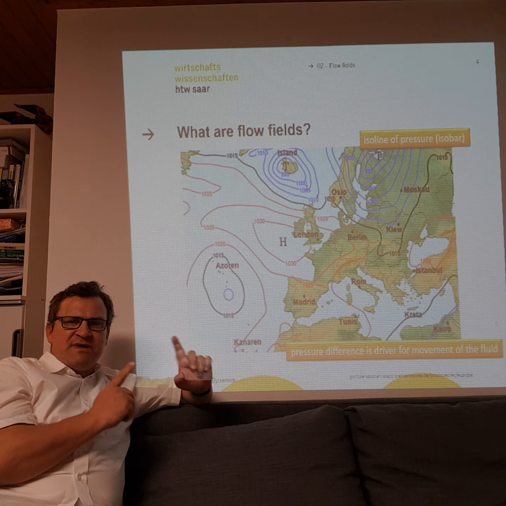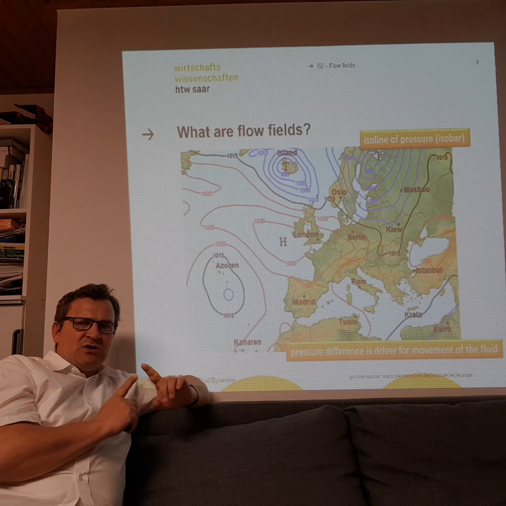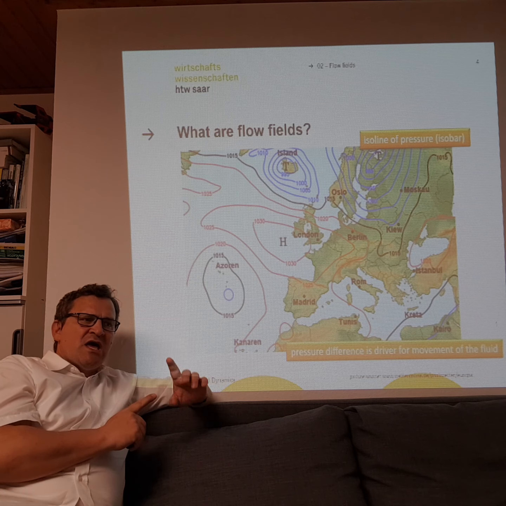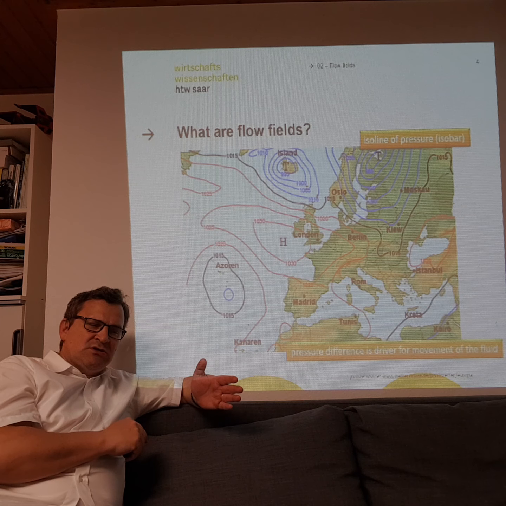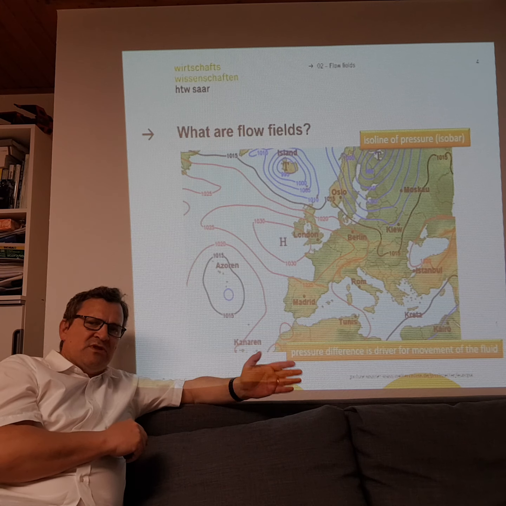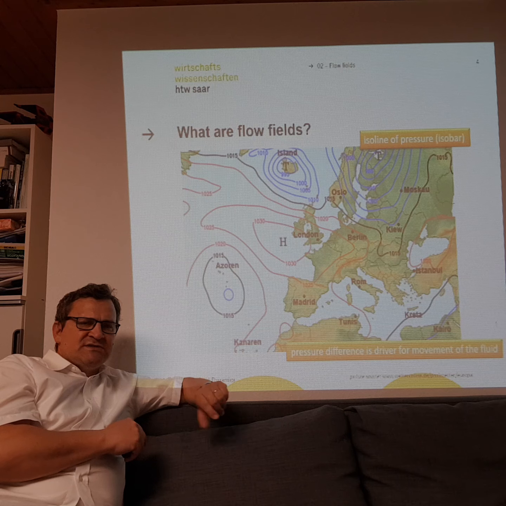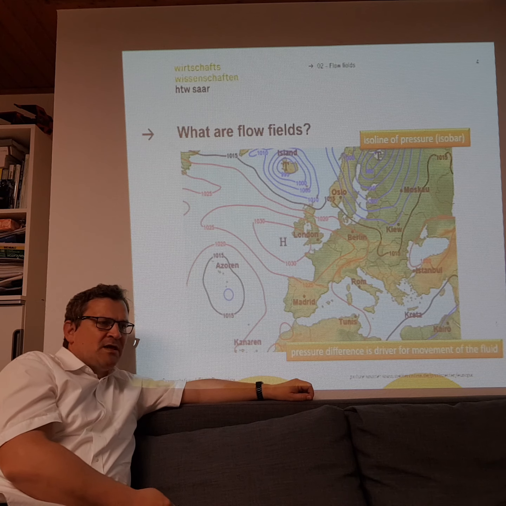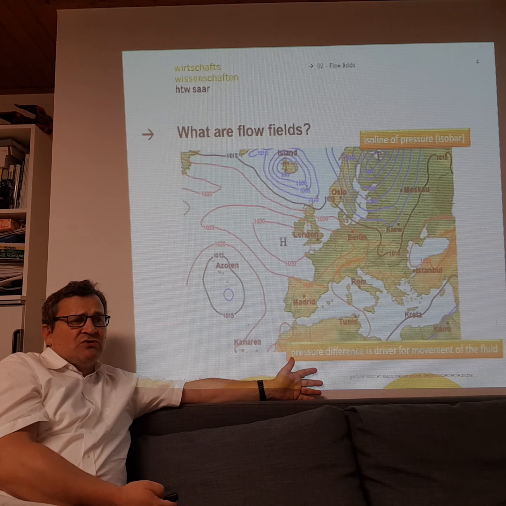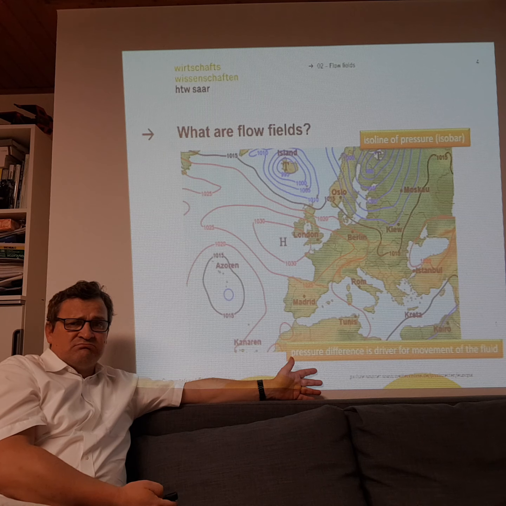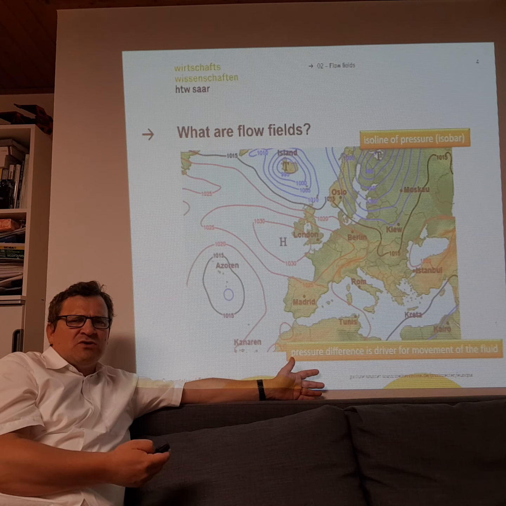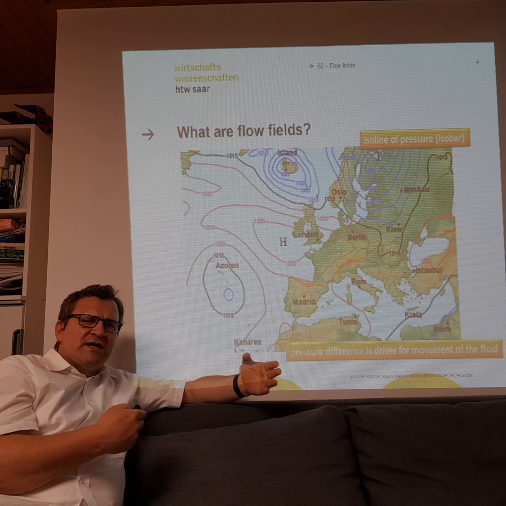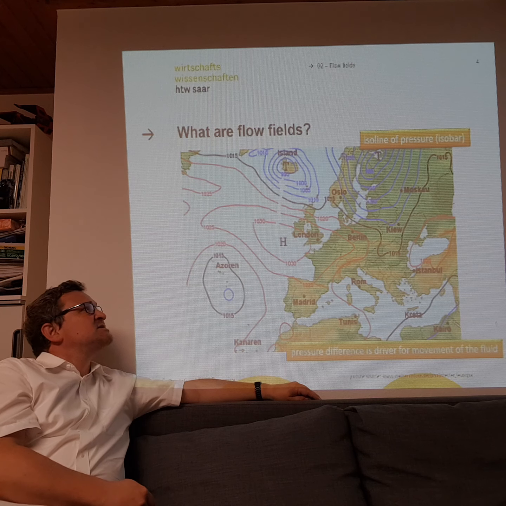Okay, so maybe notice pressure difference is the driver for the movement of a fluid. That's one of the main principles in computational fluid dynamics. High pressure, the fluid goes to low pressure and will have high velocities because of this fluid movement. On the other side, if you don't have a big pressure difference, you have a high pressure everywhere, you have low fluid velocities. More or less, you can explain it like this.